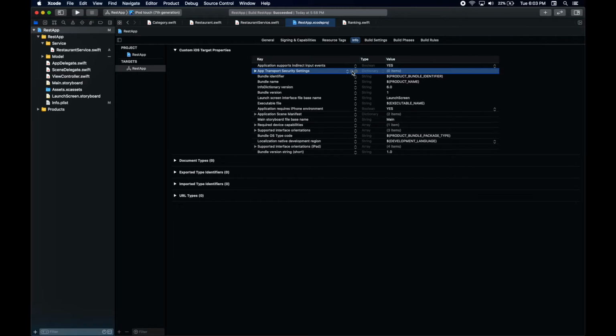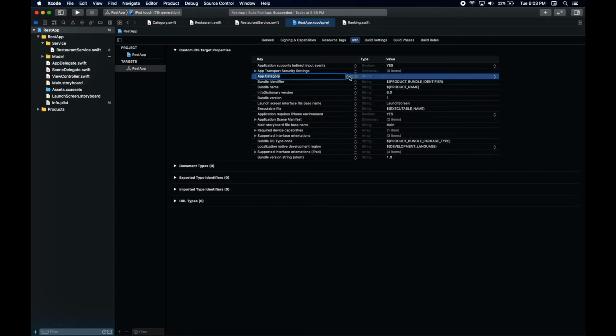This is a dictionary, and inside we're going to be allowing arbitrary loads. Now keep in mind this is just for testing.